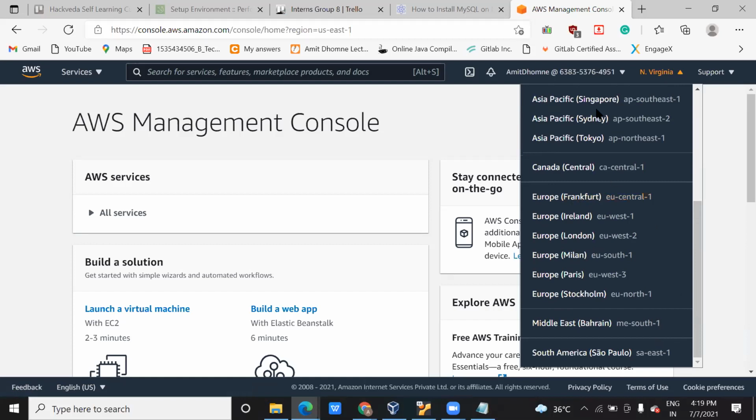Now in the last class I told you, when we were installing any software or creating an instance, at that time I was selecting a region from here, right? That was because I wanted to install my instance, my system, where you install software and all, right?